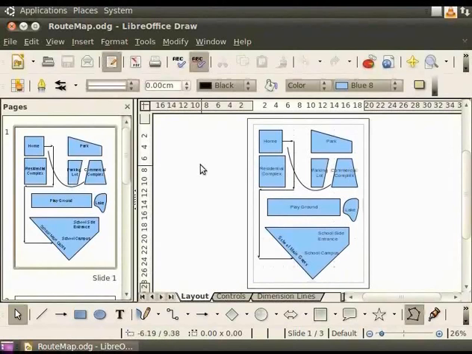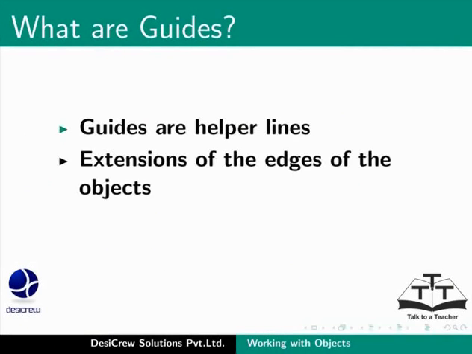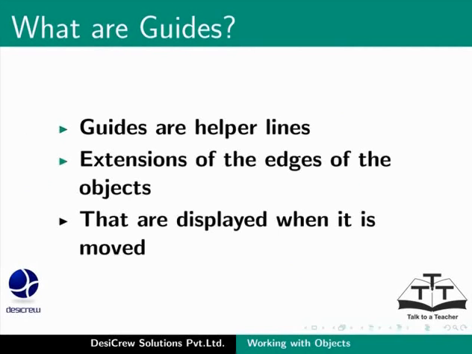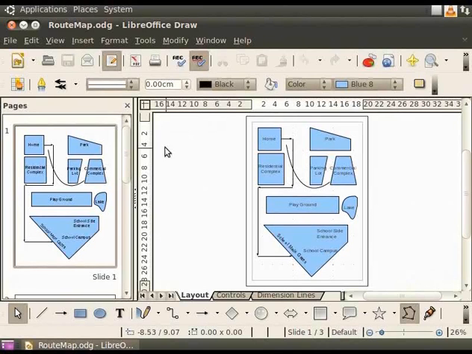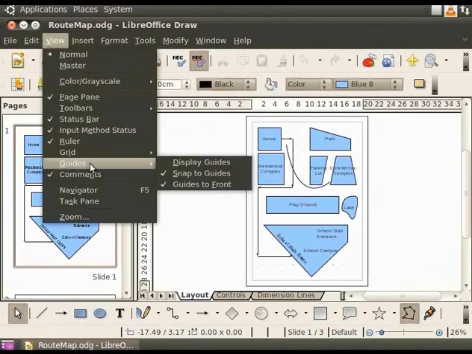Let us learn about guides. What are guides? Guides are helper lines or extension of the edges of the objects that are displayed when it is moved. Let us enable the guidelines. Go to the main menu, select View and select the option Guides. Now click the option Display Guides.